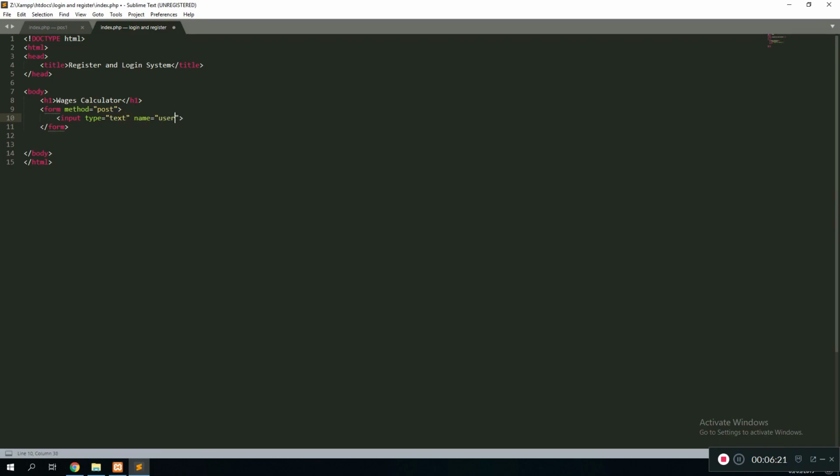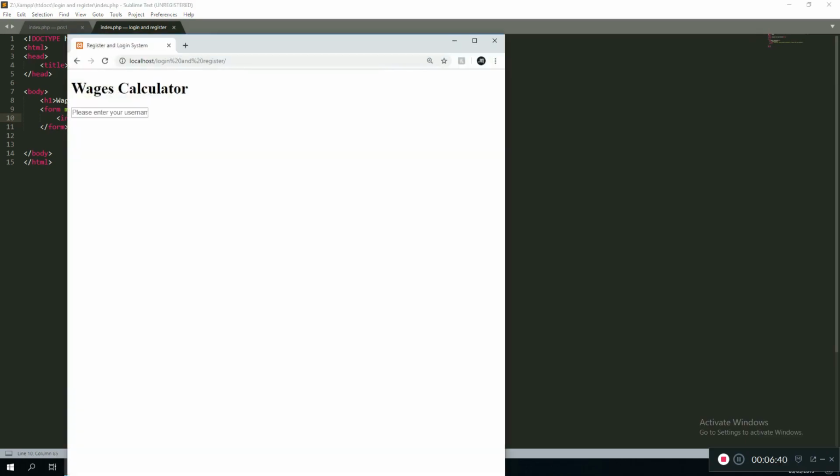And then the name, you can just save it as username, and then add an extra attribute inside, call it placeholder equals "please enter your username". So what this would do, if we refresh the page now, is create a text field for us, and then it would say please enter your username.